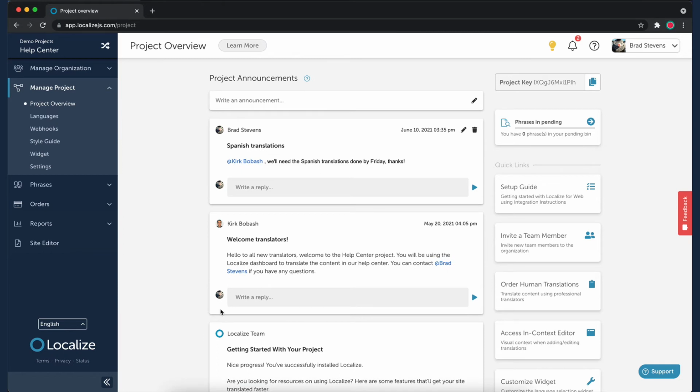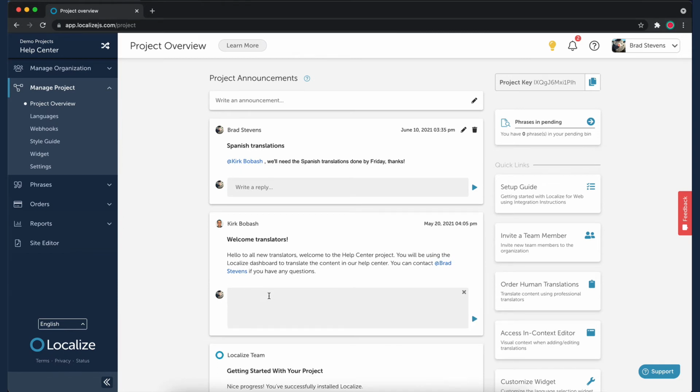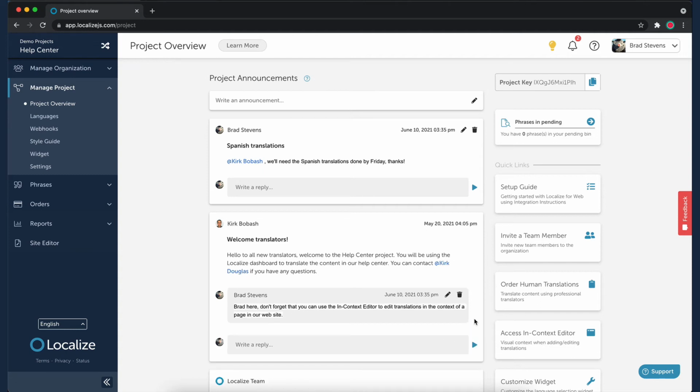To reply to a post, simply click on Write a Reply and start typing. Click the Send button to send the reply, or simply press Enter or Return on your keyboard.